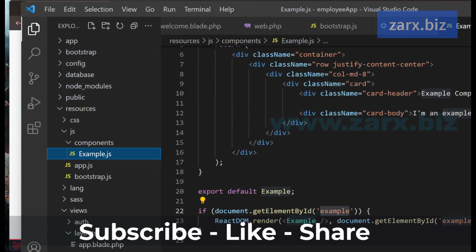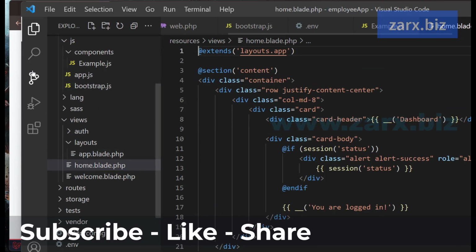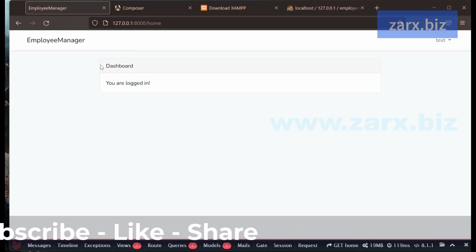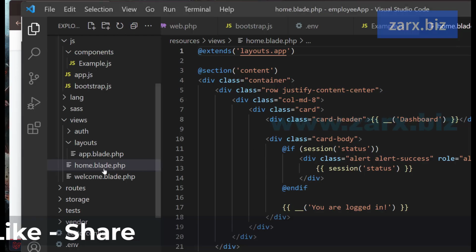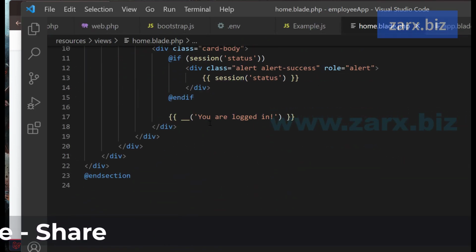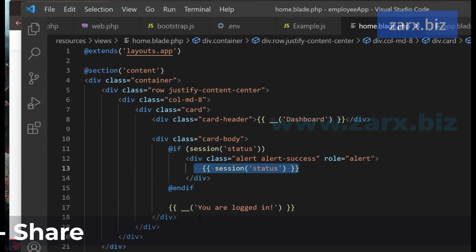So what we need to do, first thing first, if I go back here, we have a home.blade, and if I go here, refresh, you can see this came back. So we want our React component showing up right here, right? For that, we need to find out where this is outputting. So you are logged in. This is outputting from home.blade file. So if I see here, you can see you are logged in, and session status, that is happening right here.